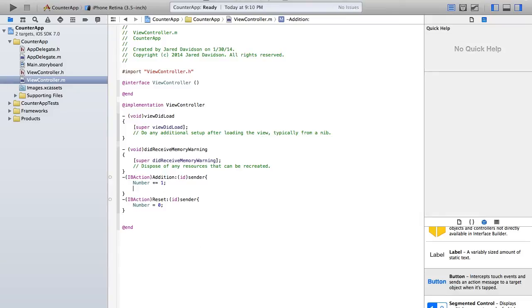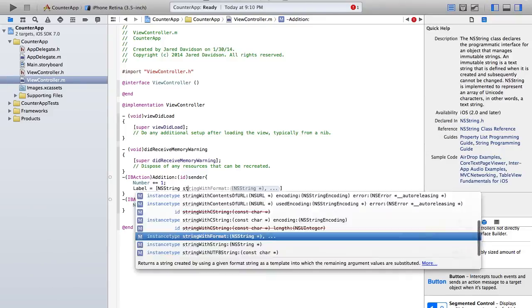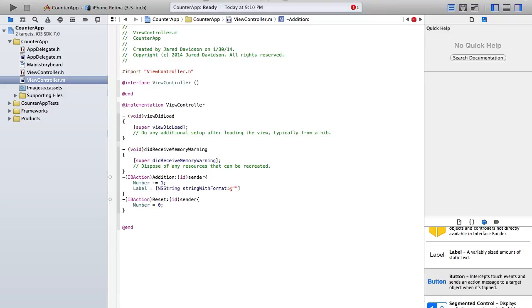Now that changes the number, but we also need to update the label. So let's say label equals, open bracket, close bracket, NSString, and inside those brackets say NSString stringWithFormat, at quotation marks, percent %d inside those quotation marks, then after those quotation marks create a comma, and the integer. Now copy and paste that command that we just created into our reset action and also our viewDidLoad action.